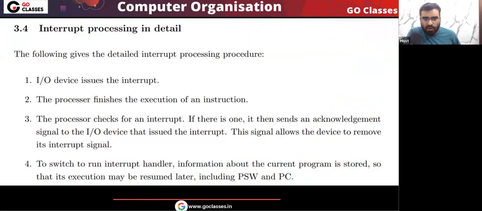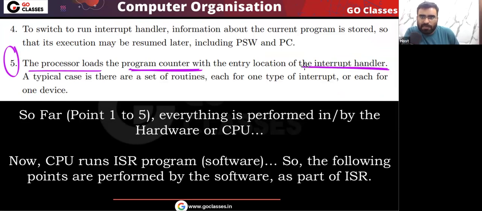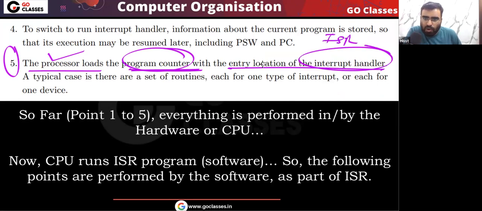Now, what is the fifth step? The fifth step is that the CPU will load the program counter with the interrupt handler address. I told you that the processor has the address of the ISR. So it will load the program counter with the address of the ISR. And then the ISR will execute.